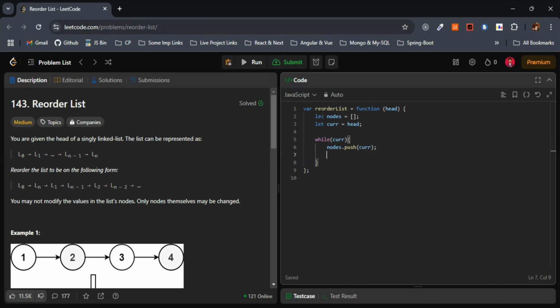This is fine. Finally, we have to move to the next node. For moving to the next node, let's initialize current to current dot next. I hope this step is clear.